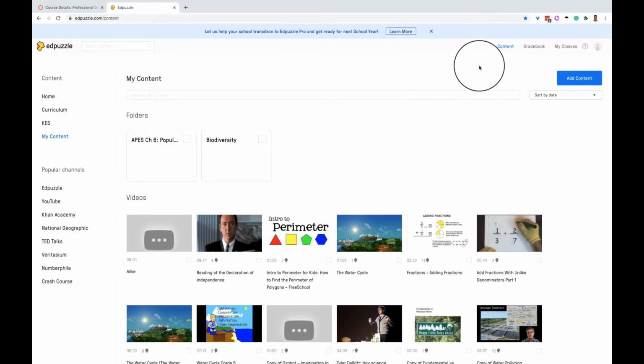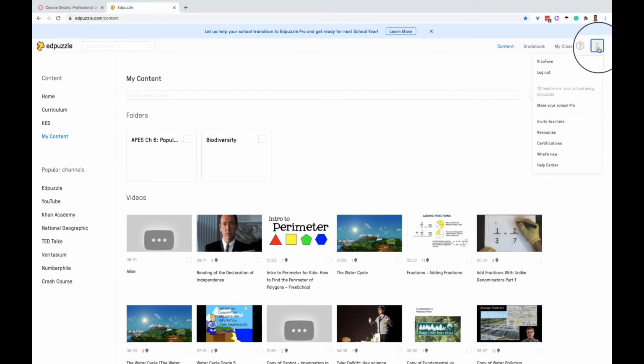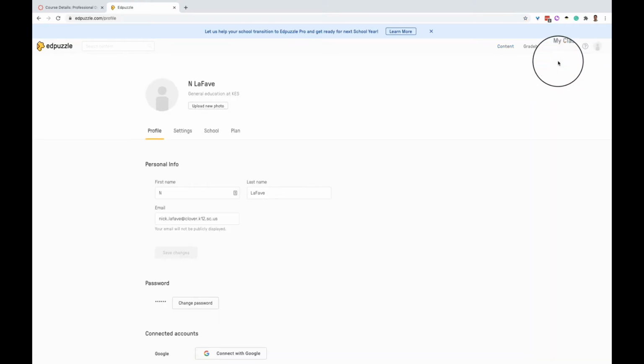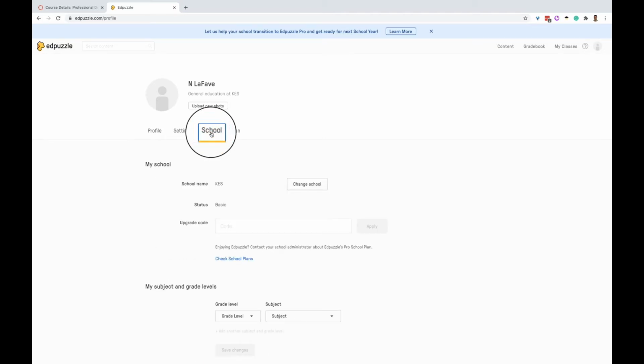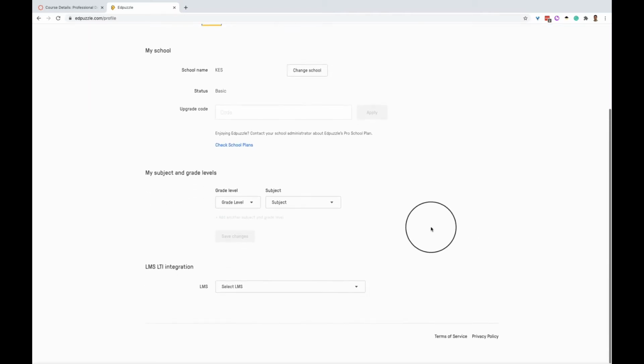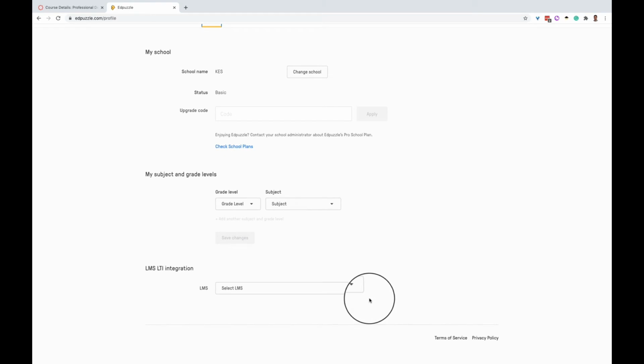Now I'm going to come over here and click on the person icon. And you want to click on your name. And then let's click on this school tab. Scroll down to the bottom of the page. And we're going to select an LMS. We're going to choose Canvas.